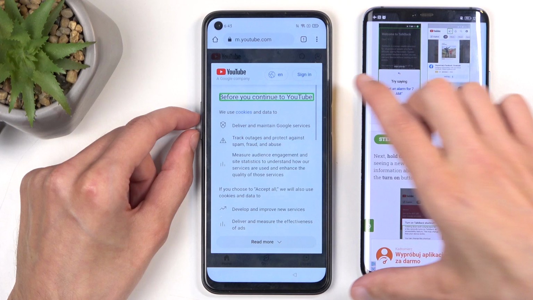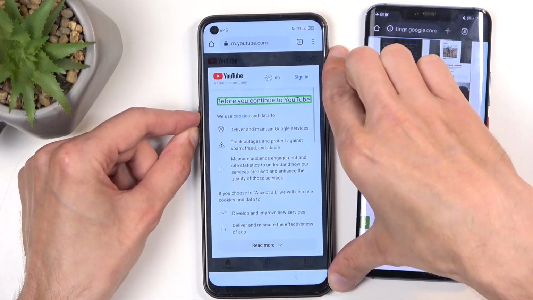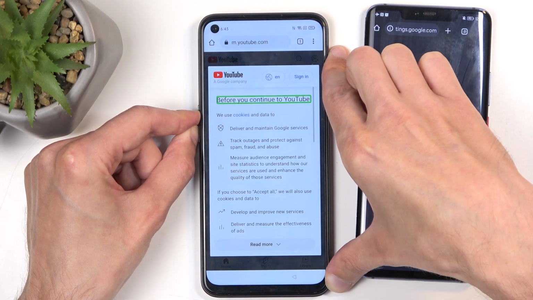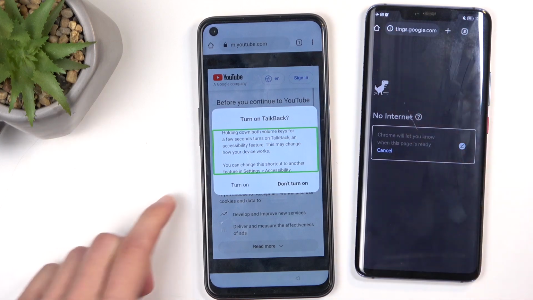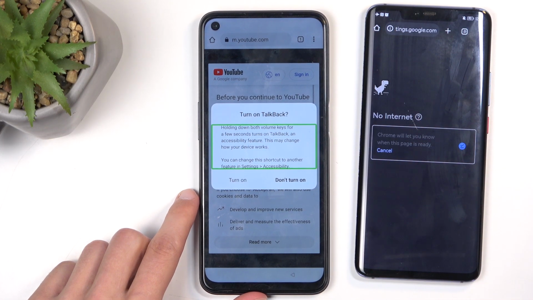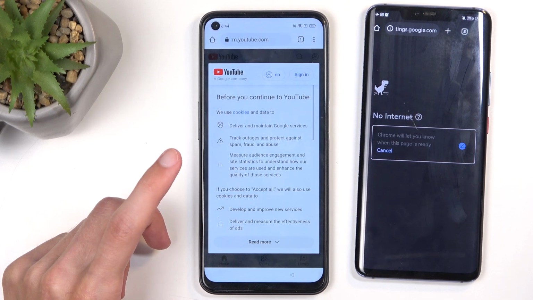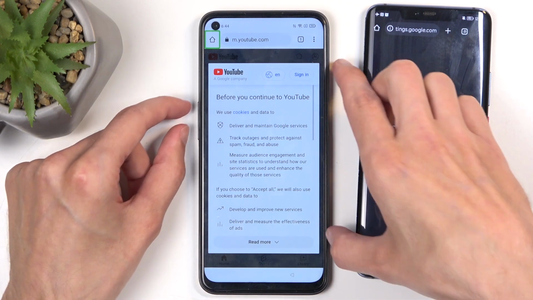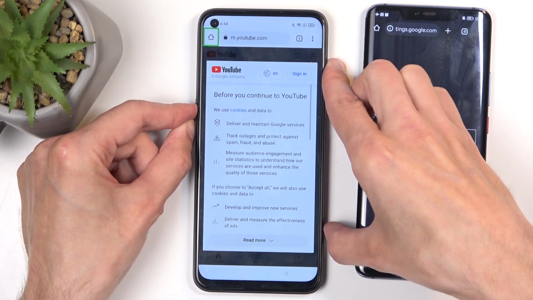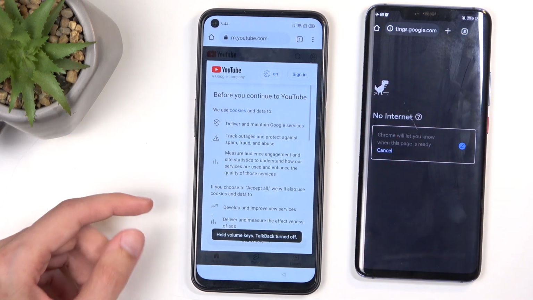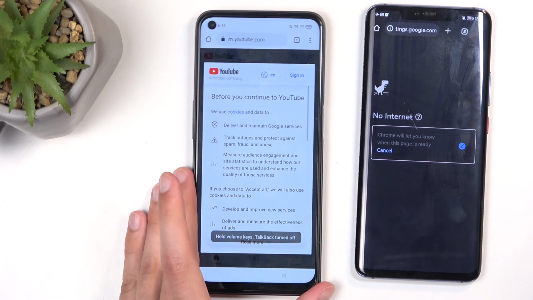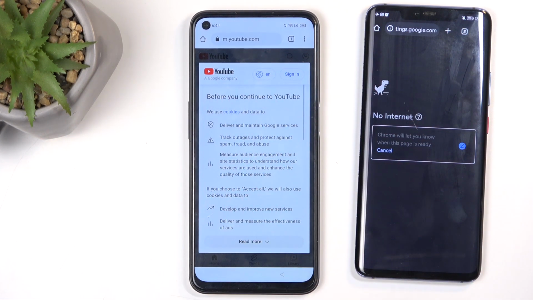Actually, we can hold both volume buttons right now. So let's do that here. Press. There we go. And once you hold both volume buttons, it will bring up this window. Next, you want to select turn on and hold them again. What this will do is turn off, there we go, the little assisting thing with the green outline.